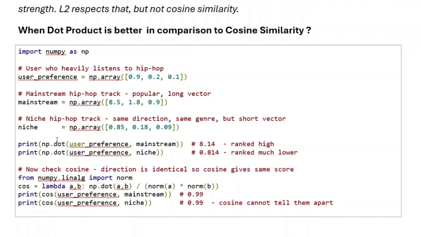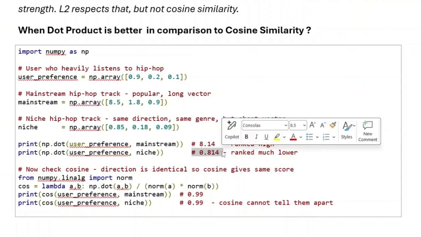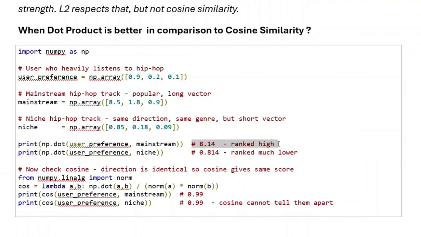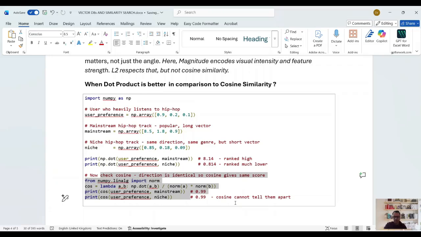And if we compare the dot product, this is 8.5 that will come up and it is 0.814. This can be ranked higher by the search algorithm. This is why, in dot product, both the magnitude as well as the direction matter. And that is why in such a scenario, dot product is better. However, if we do the cosine similarity, you see here for both of the songs, the number comes at 0.99, 0.99, and with cosine I cannot tell them apart. So I hope where to use L2, where to use dot product, and where to use cosine similarity for RAG are now clear to you.